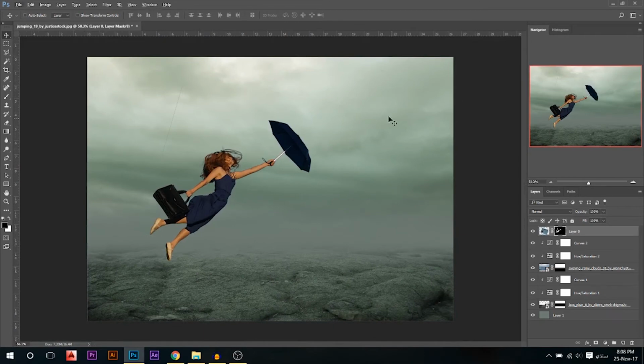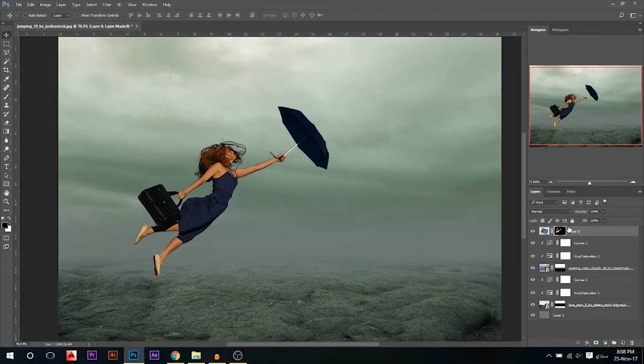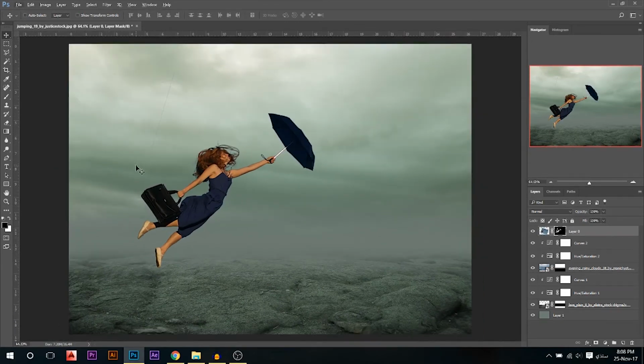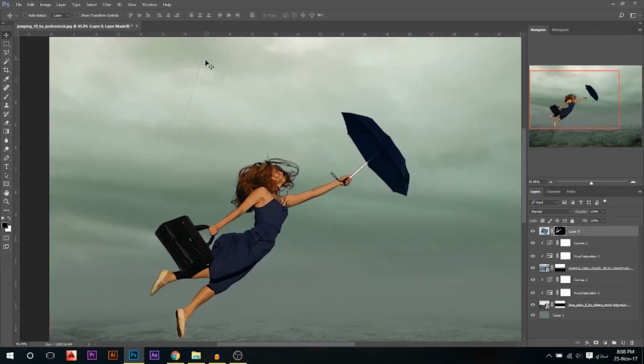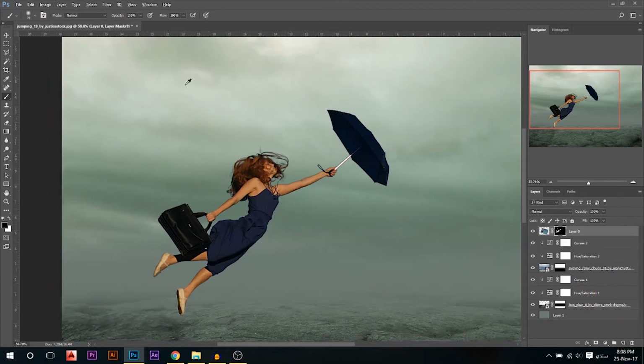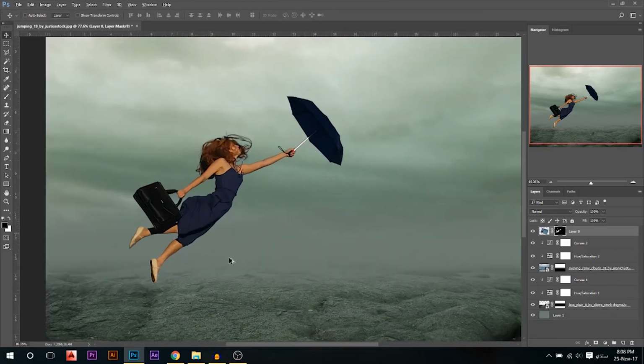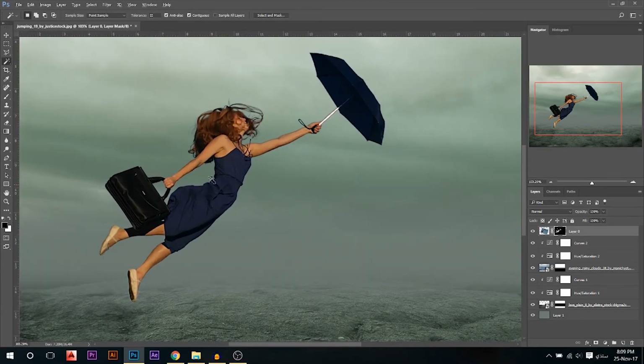Our background is green, and what's contrasting to green is red. So I want her dress to be red. First, you see this line? It was not removed, so I'm gonna stand on the layer mask with a black brush and just paint black so it's deleted.